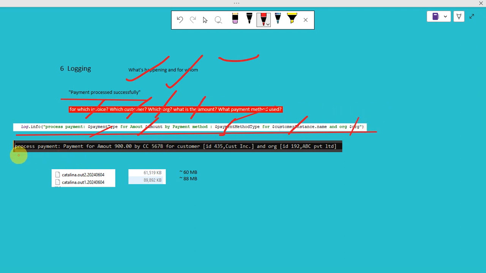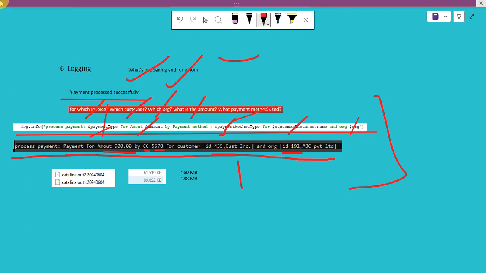Say for example, this is the log statement from the production server, and you can see this is the org ID, this is the customer ID, this is the credit card, and this is the credit card last four digits. This is the amount, and this is a payment. With this information, we will be able to track what happened above this log and below this log message. With that we will be able to track the issue in quick time, and it would be easier for us as well.